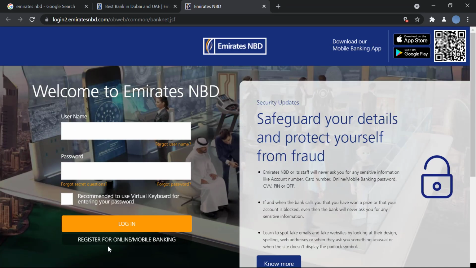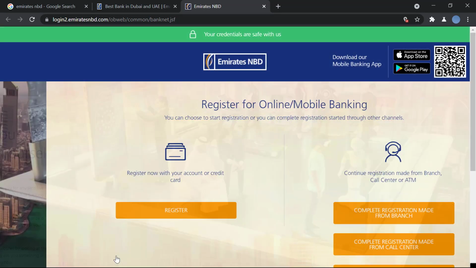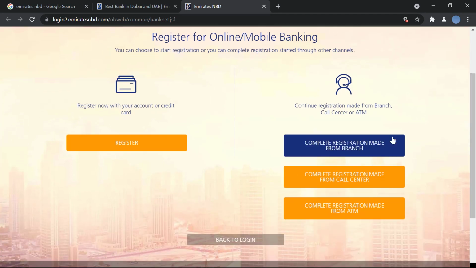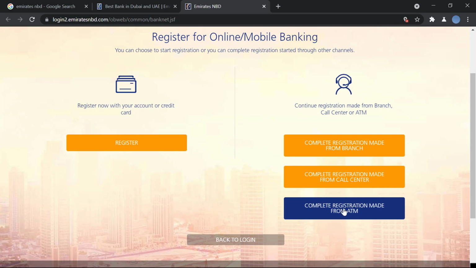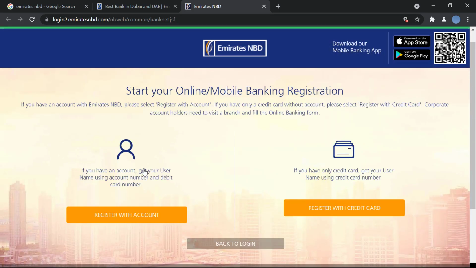Down here you can see register for online banking or mobile banking. You'll click there, and you can either register through your account or credit card, or you can continue registration from an ATM, from the call center, or from the branch. Since we have an account, I'm going to click on this option, and here you can either register with an account, or if you only have a credit card, you can use that.